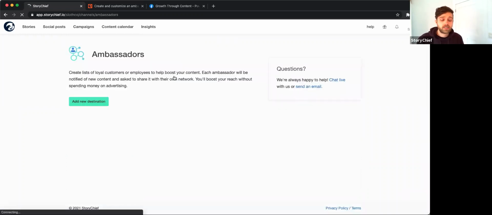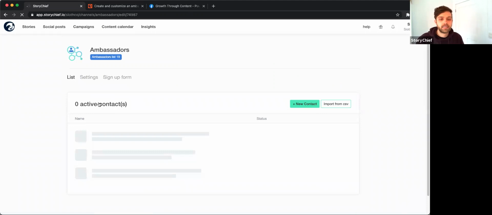Now I can click on add new destination to create a new ambassadors channel. And what this allows me to do is add contacts inside of that channel. There are a couple of options. We can either upload a CSV file, so if you want to add lots of contacts in bulk, you can do it that way.